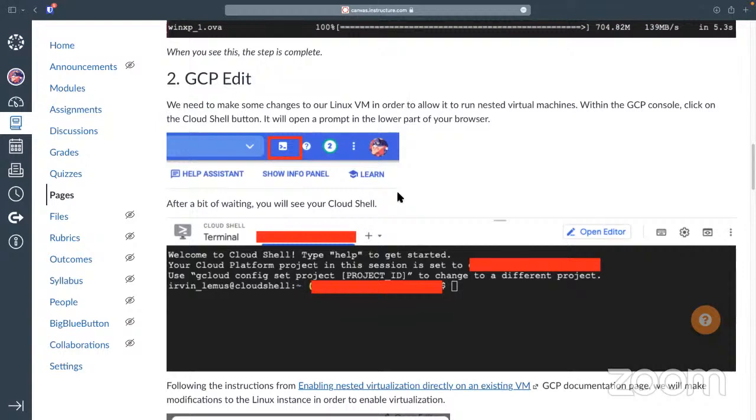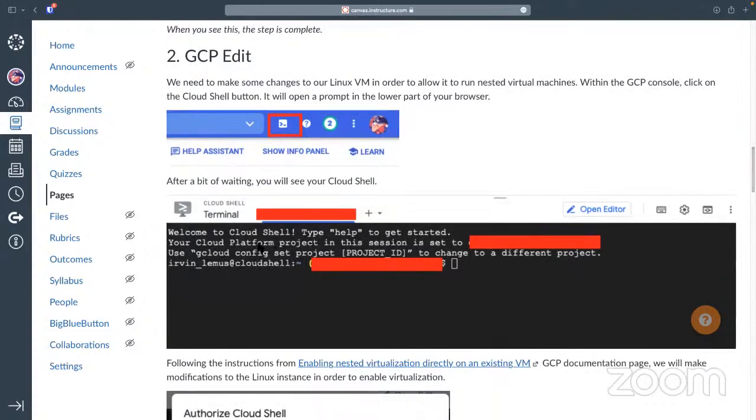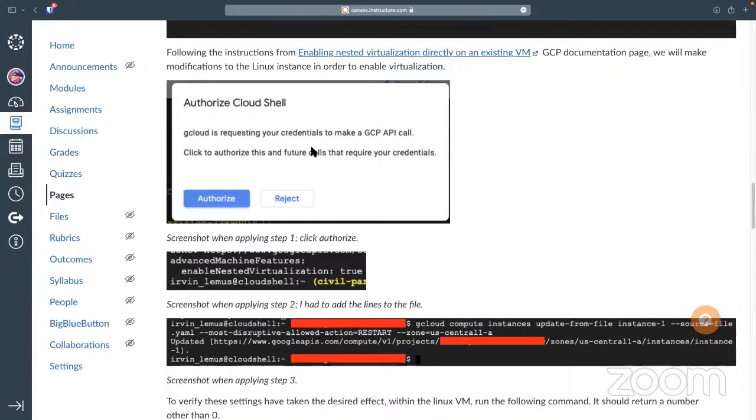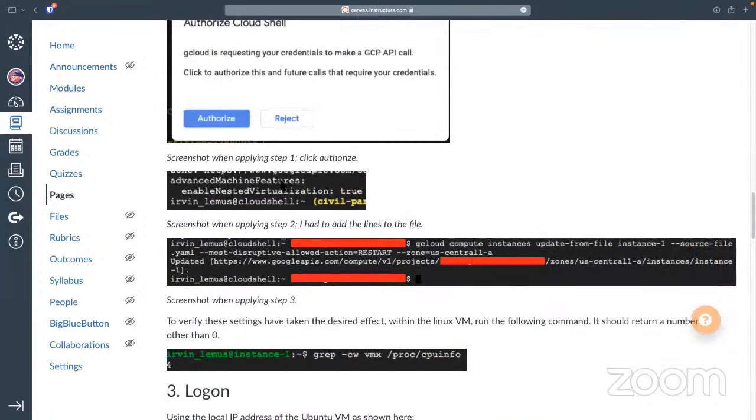Step two at that point will be to make some edits to the Linux VM that you made. You'll open up the Google Cloud Shell button. You'll get to your shell. You'll set your project to whatever project you're working on currently. We're going to follow the steps from this link to enable nested virtualization. After you follow those, you'll authorize. This is me applying step one, which is those lines that are in that site. This is a screenshot of me applying step two successfully.